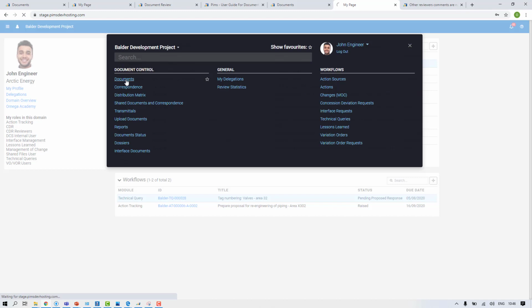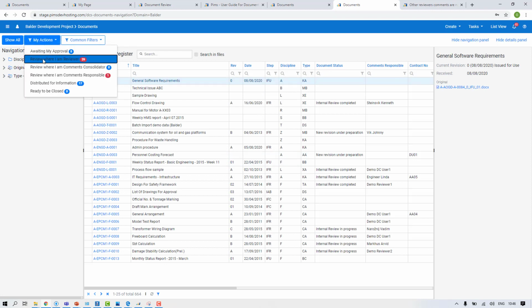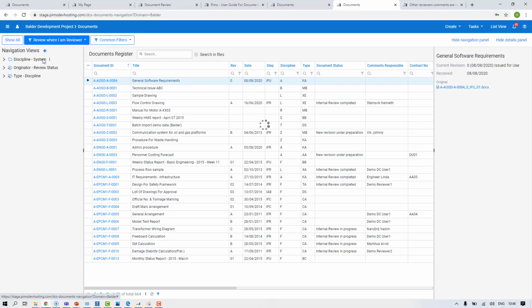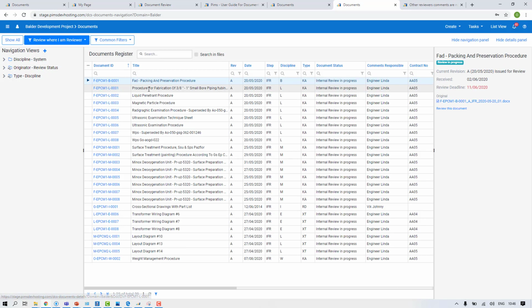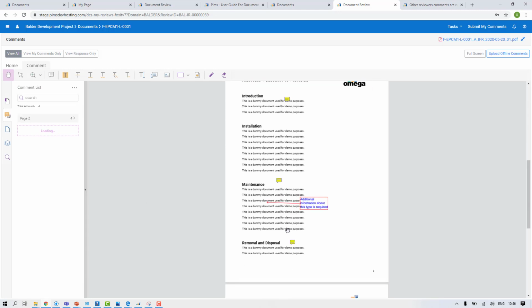In this case, I'm logged on as a user that has some documents to review. He goes to his Documents web app and uses the filter reviews where I'm a reviewer. You can also go directly from the front page to these documents to review. Finds the document, clicks on review this document, and he can load the comments that have been made by the other reviewers of this document, and he can use the various annotation tools to comment on this document.